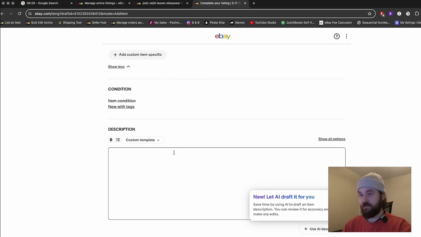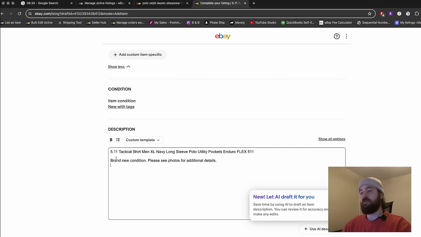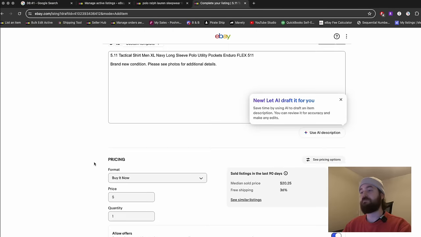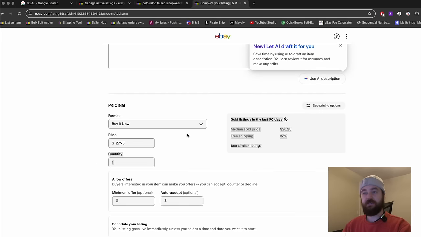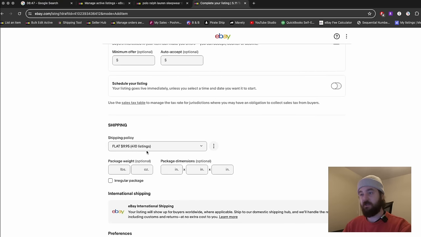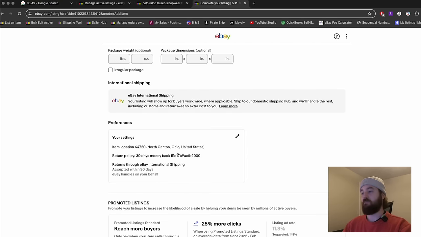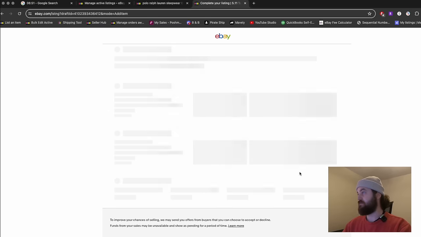And this is new with tags. So I do actually have a different keyboard shortcut when I type in BNM, brand new merchandise. It types in brand new condition. Please see photos for additional details. And luckily, a lot of these I comped recently for my video, so I don't have to actually look up the solds because I just recently did.